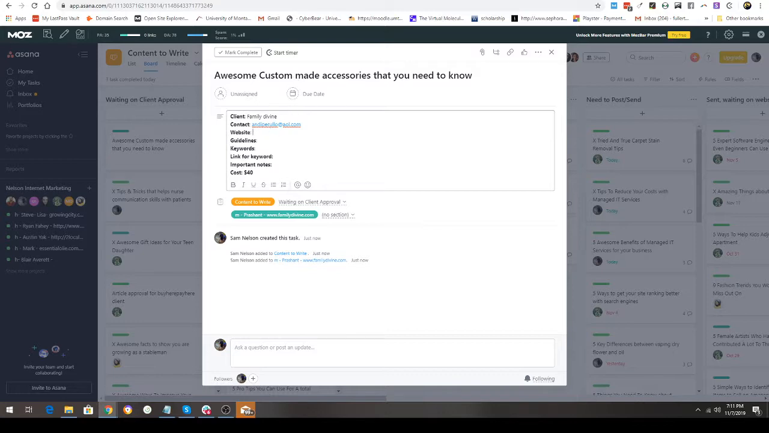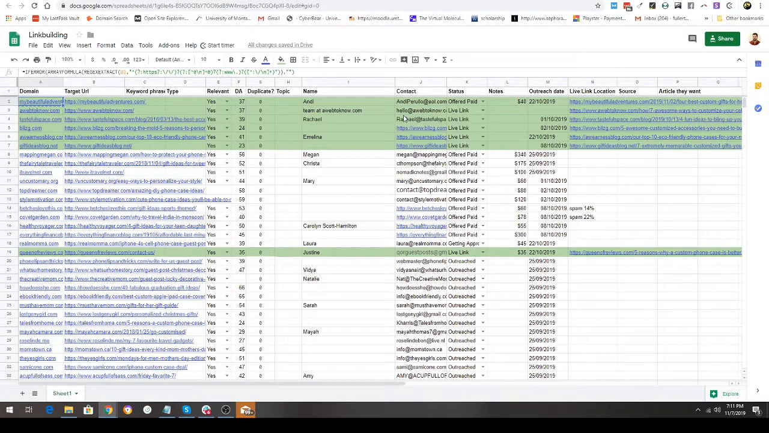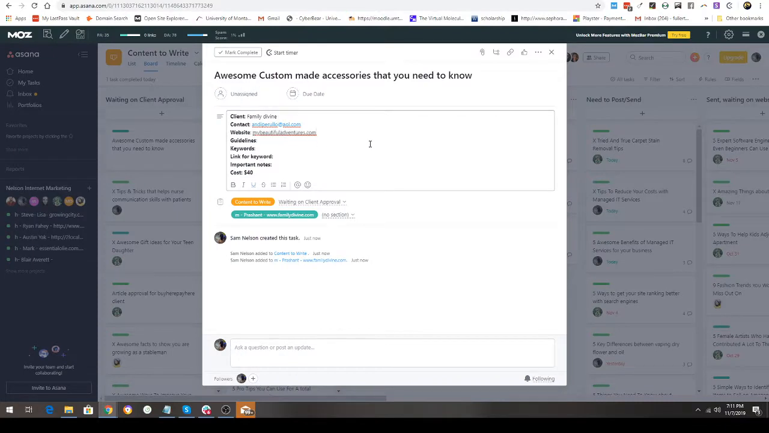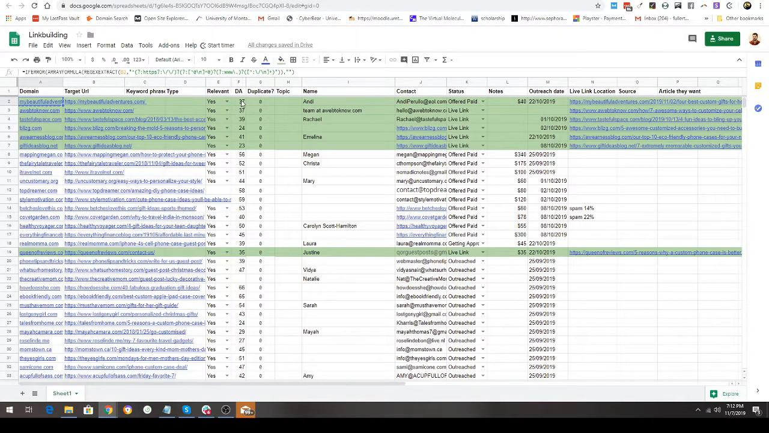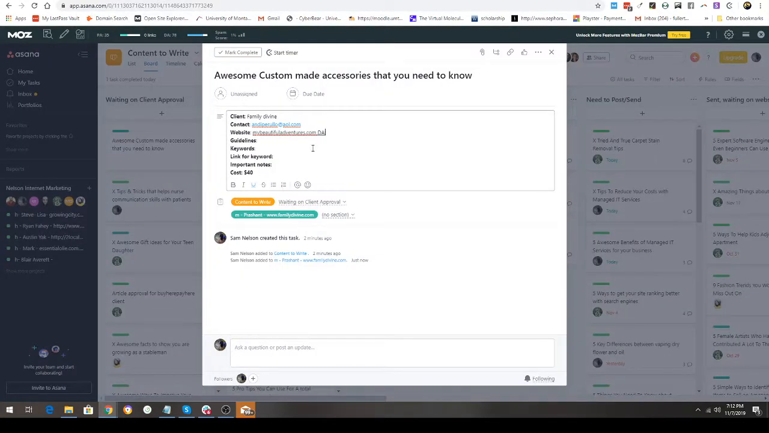So now we need to include the website. So whose is this one? Let's check. I believe we were looking at this one, so the website is this one. So we copy it, go back and paste it in. Then we add the DA. What is the DA of the site? Let's look over here in our spreadsheet where we tracked it, and it's 37. So then we put 37 in there.